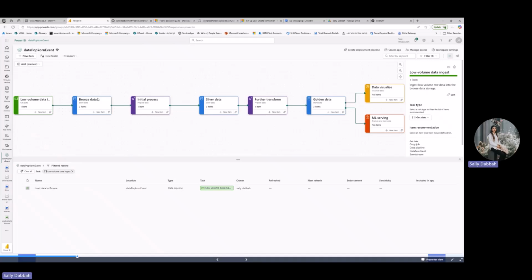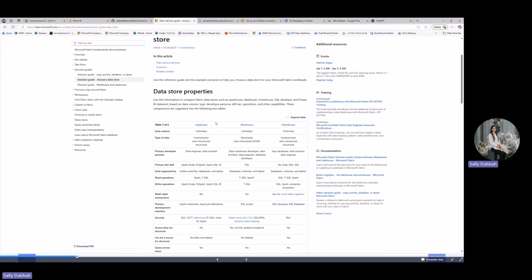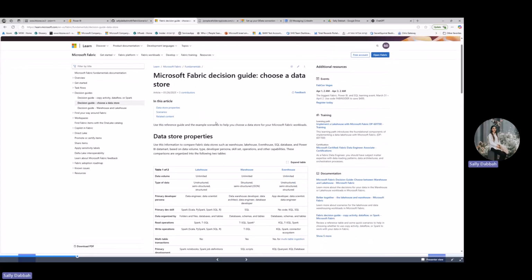In the 3 data stores, I chose a lakehouse, but it doesn't have to be a lakehouse. You are allowed to choose a warehouse or eventhouse, and you can see the decision guide here. Please check this out. It's public in Microsoft documentation.